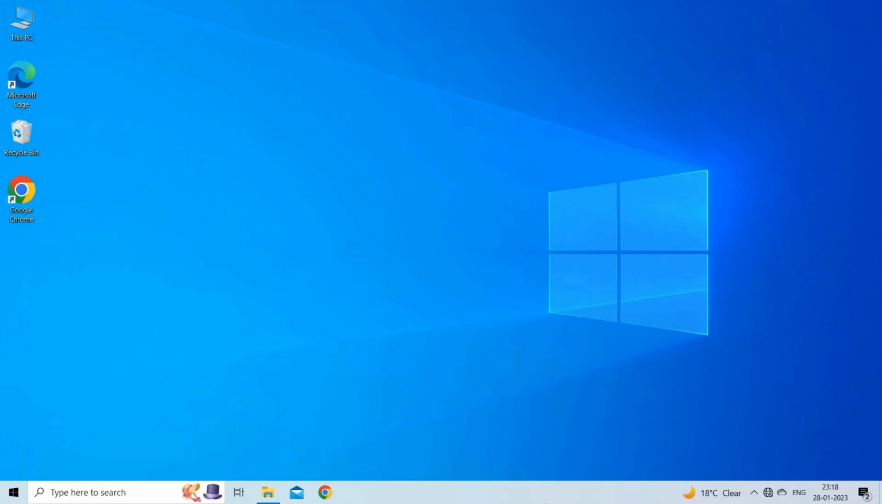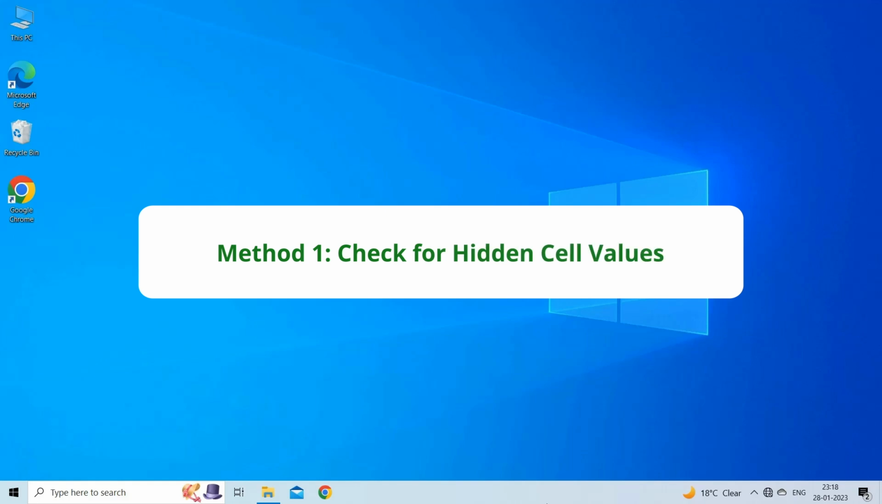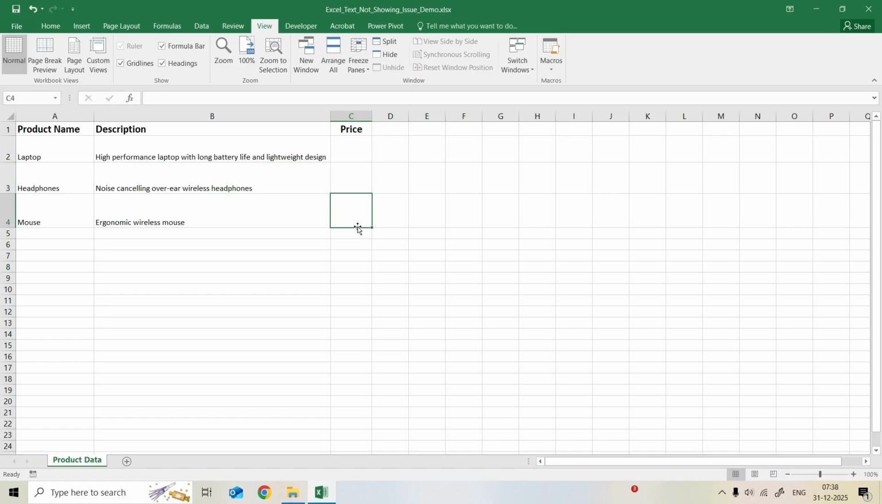Now, let's move on to fixing Excel text not showing in next cell issue using 4 quick ways. Method 1. Check for hidden cell values. If cell values are hidden, you won't be able to see data in a cell. But the data will be visible in the formula bar.